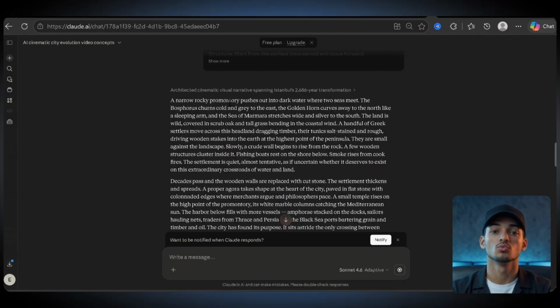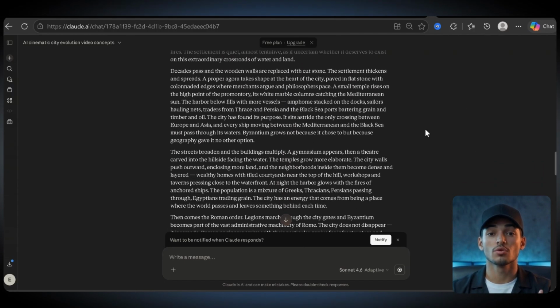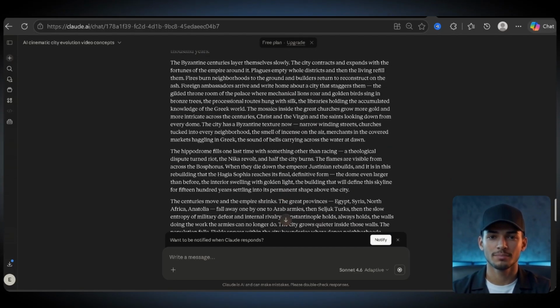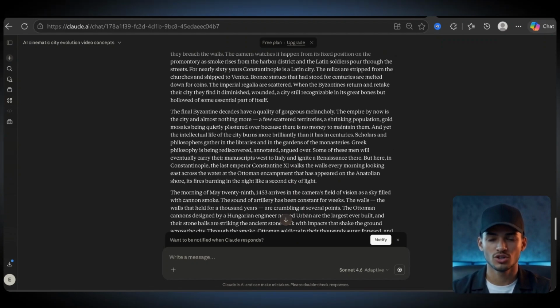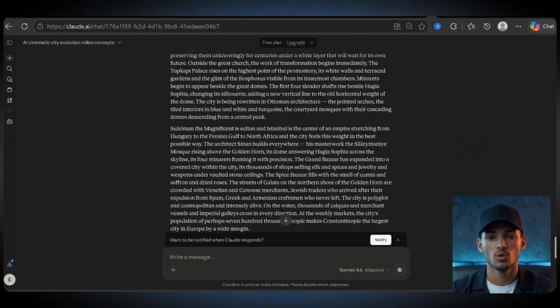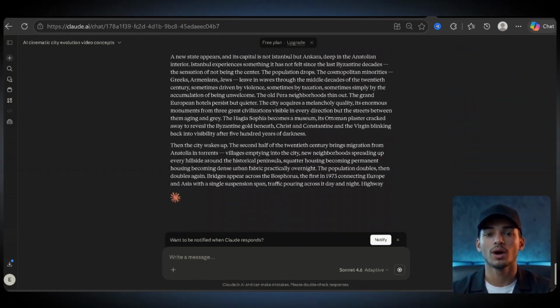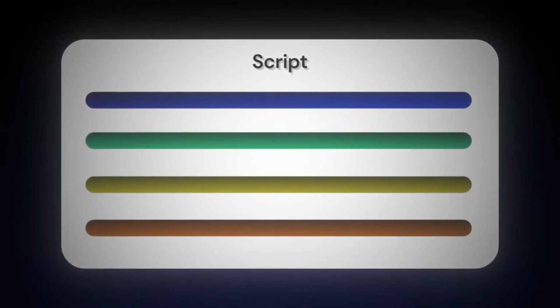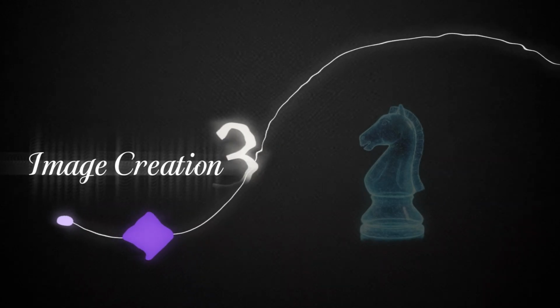One thing that makes Claude really useful here is that it can generate long, detailed scripts without any issues. As you can see, it has produced a full script covering every major era of the city's history from start to finish. And just like that, you will have a fully validated script that is ready to use for everything that comes next. So now that the script is ready, the next thing we need to do is turn it into a set of detailed image prompts that we will use to create all of the visuals for the video.